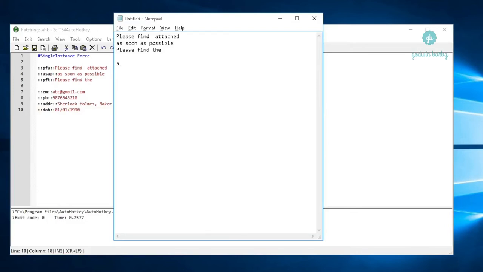So let's type EM, PH, ADDR, DOB. So this is the magic of AutoHotKey. These small abbreviations in AutoHotKey are called hot strings. That's the reason why I renamed the text file to hotstrings.ahk.